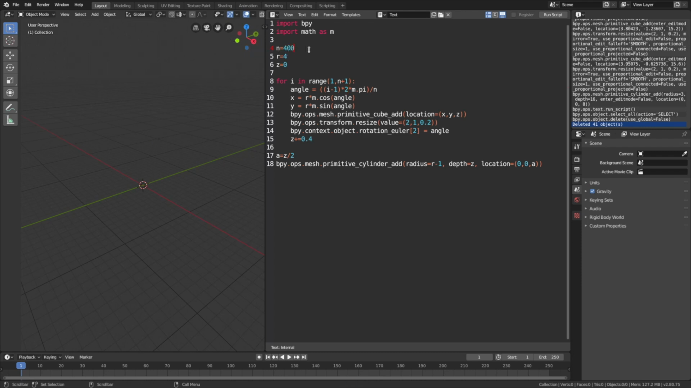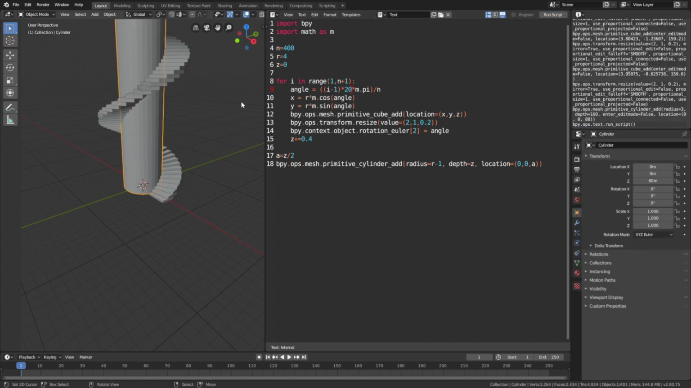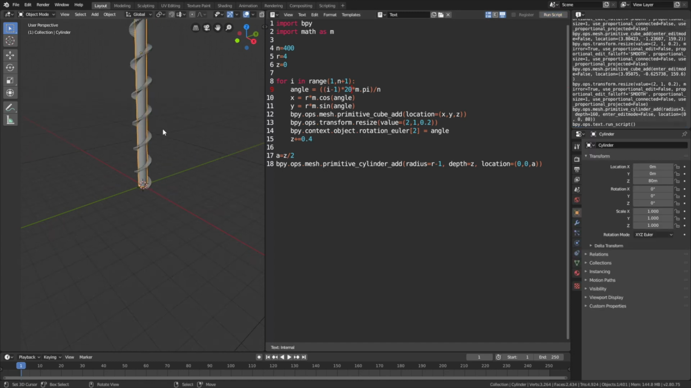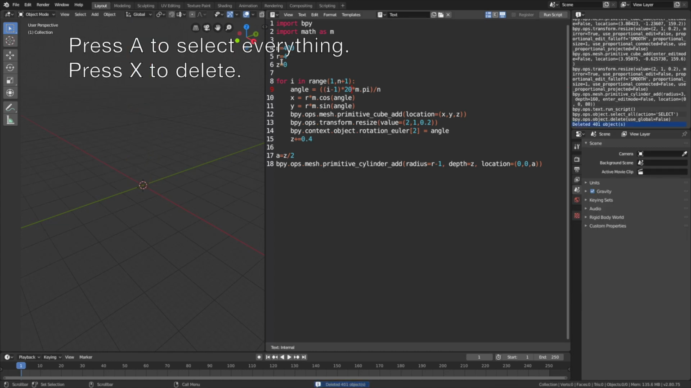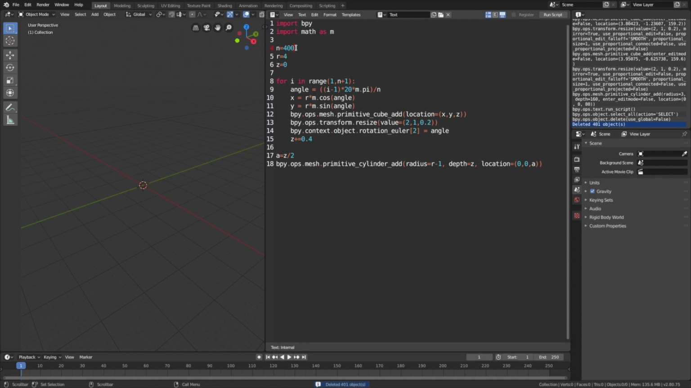We can also set the number of stairs to 400. Let's multiply the pi multiplier by 10 as well. And as you can see, we have a really tall staircase. But let's set up the render. So let's delete everything and set the number of steps back to 80. And the accumulated angle back to 720 degrees. And then let's run the script.